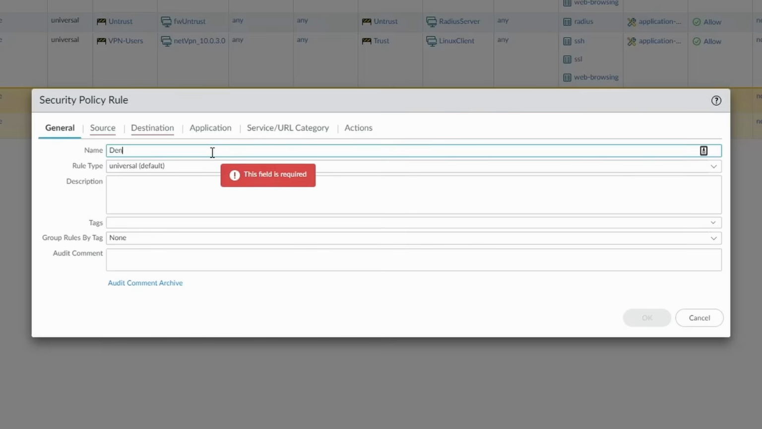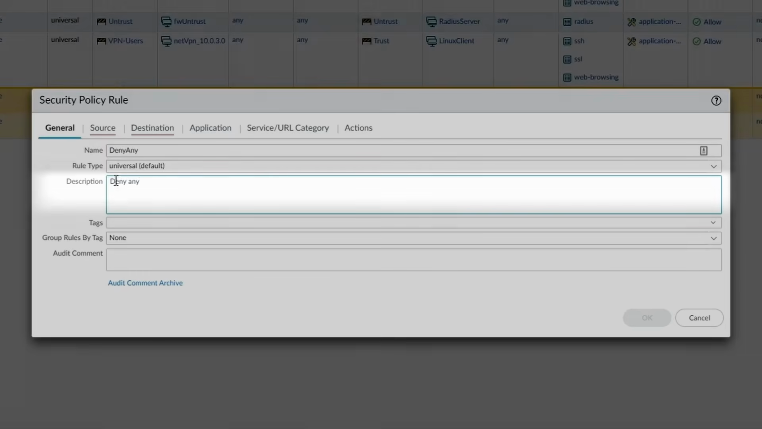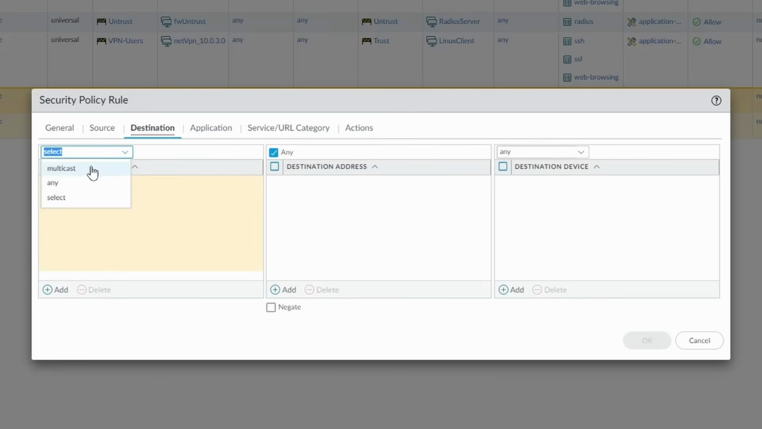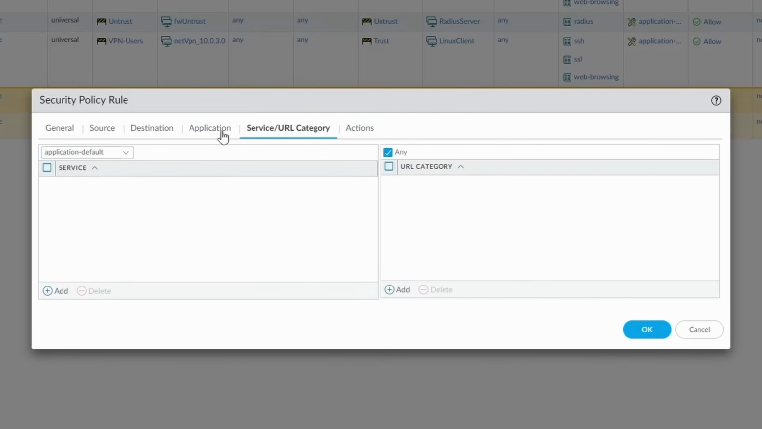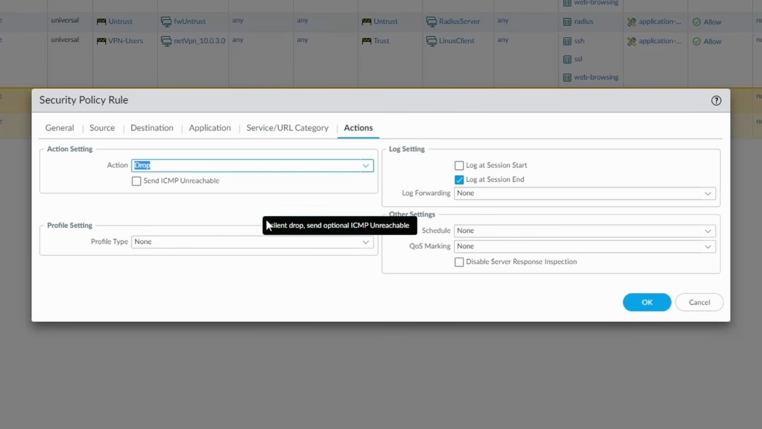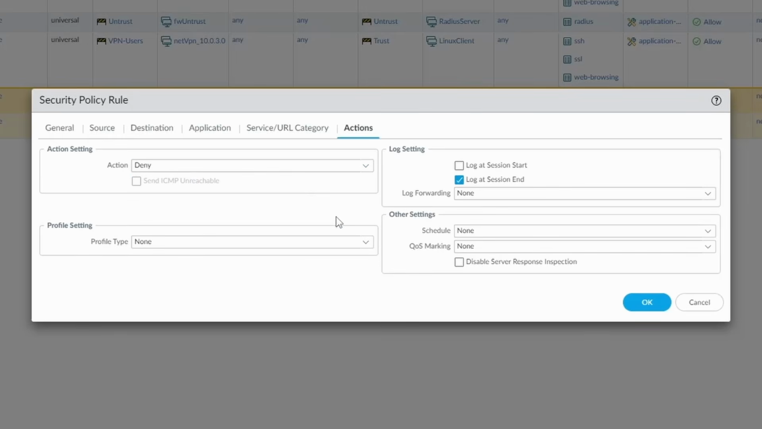It's called deny any. Yeah, the Palo Alto has already a default rule, but the problem is that this default rule doesn't log by itself. So as a best practice, I like to configure a deny any rule, so I have more options when I configure such a rule. In this case, you can choose drop, you can choose deny. In my case, I'm going to choose deny.